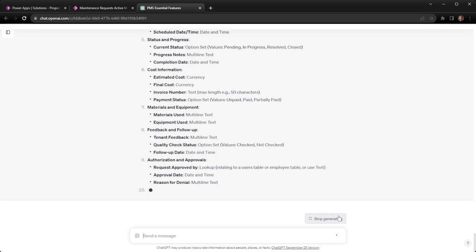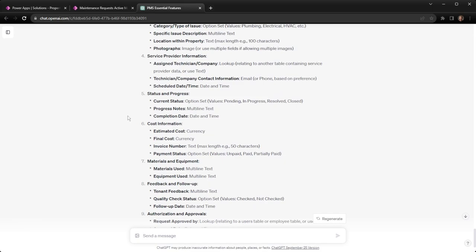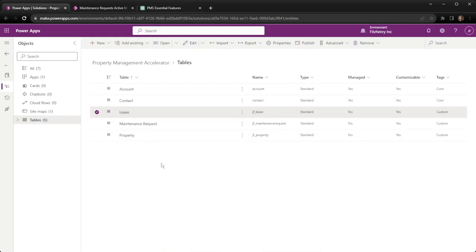I'm just going to stop that from generating for now. And we can see it's given us a lot of information to go on. So my next step is I want to ensure that when I'm creating my solution, I'm doing it in such a way which ensures that I can chunk it up and move it into new environments.